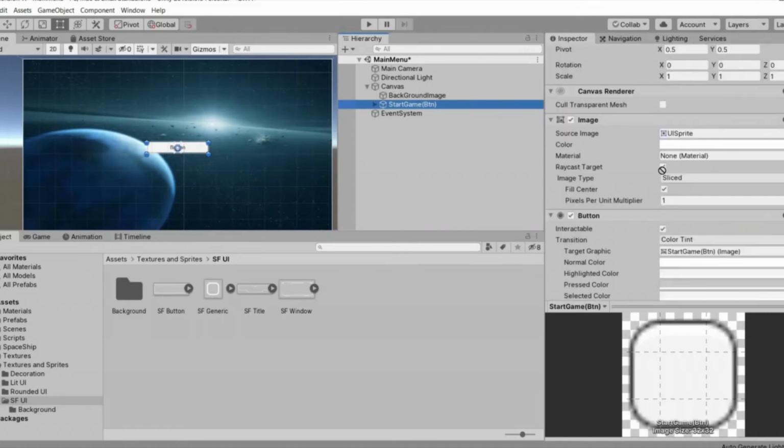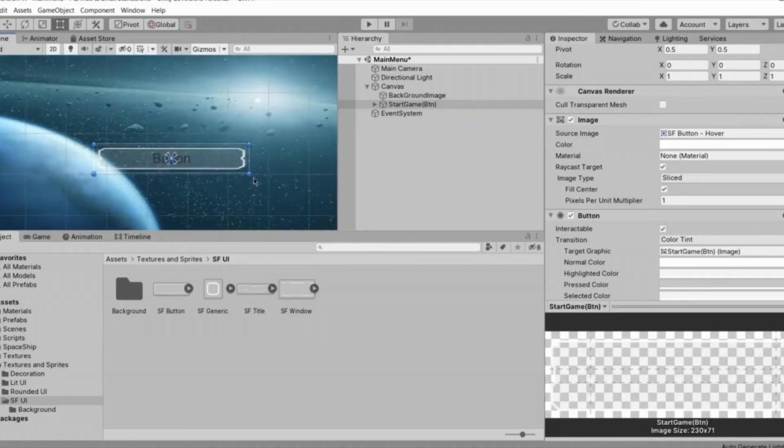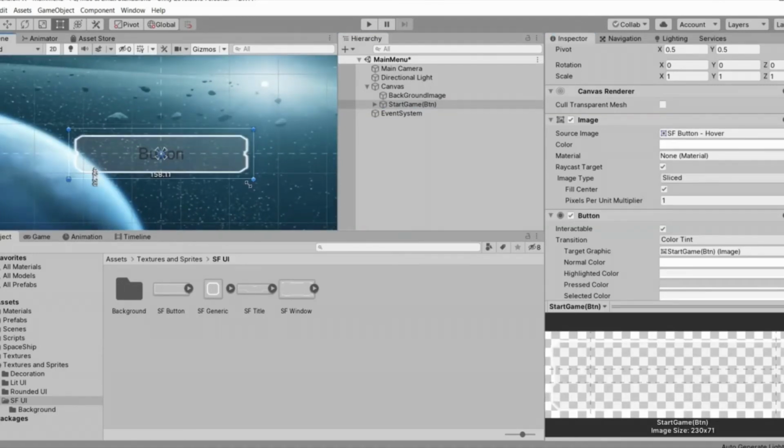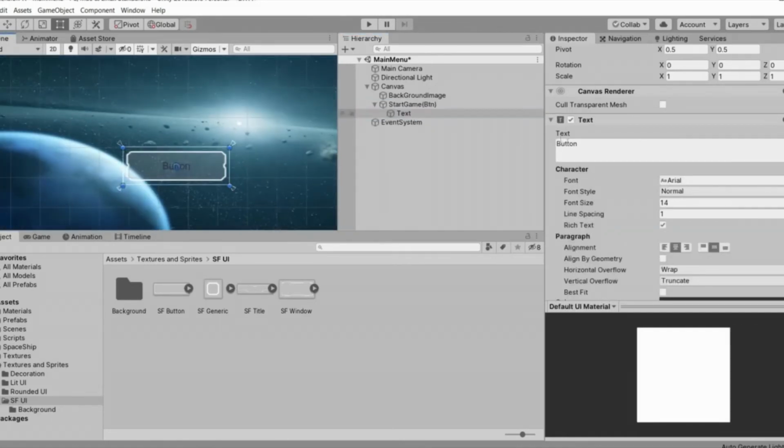So just change it to SF button, and as you can see now, the button image has been changed. Just adjust the size of the button, and then click on that arrow which is beside the start game button, and you are going to get a reference to the text. Now just select the text, and instead of button, rename it as start game.